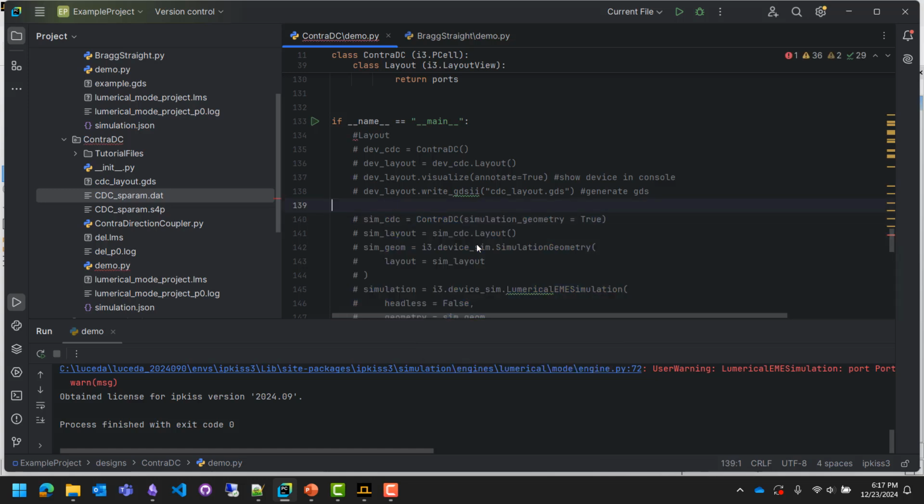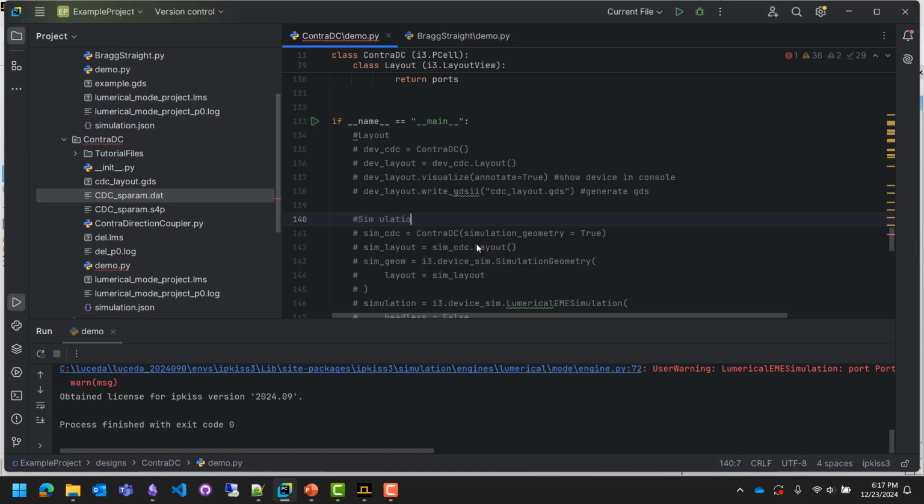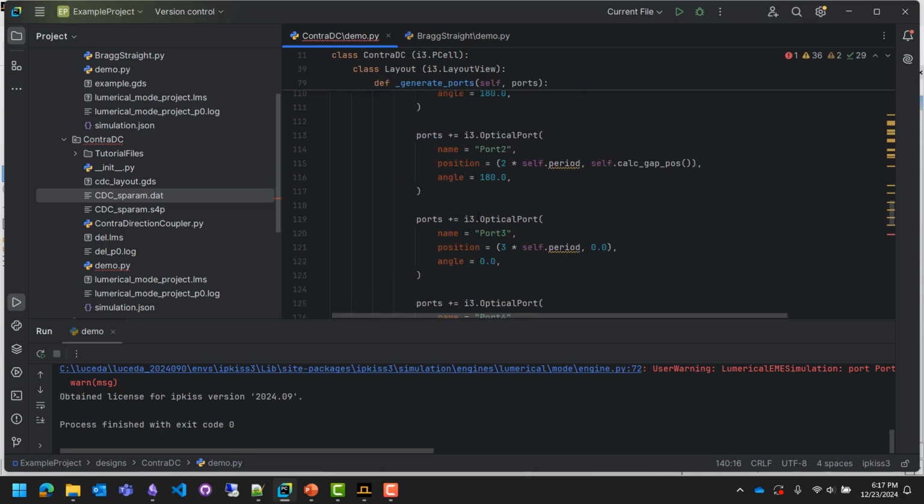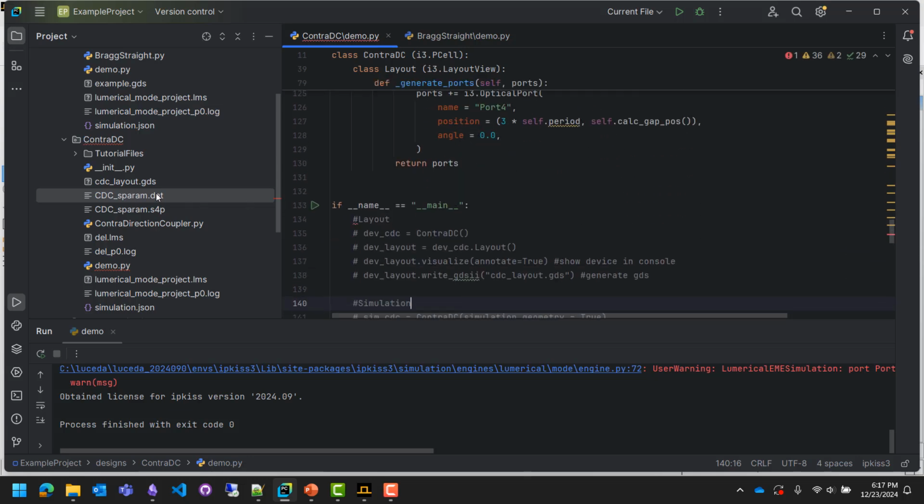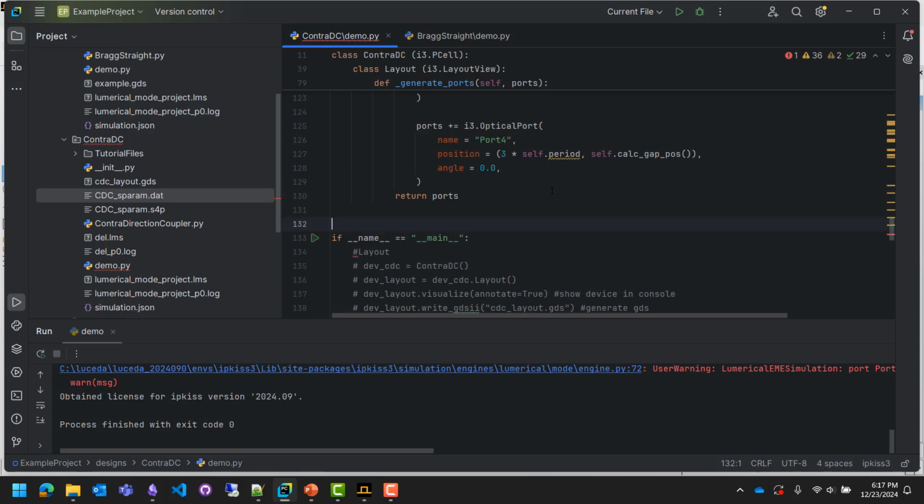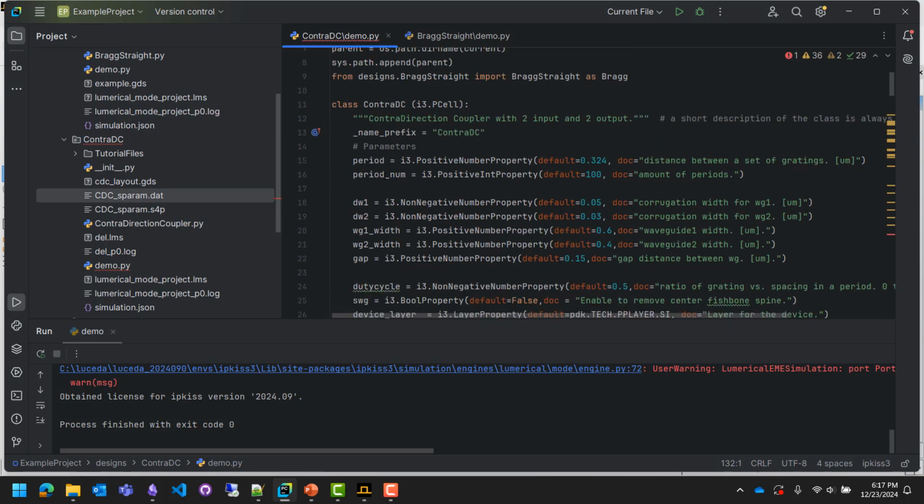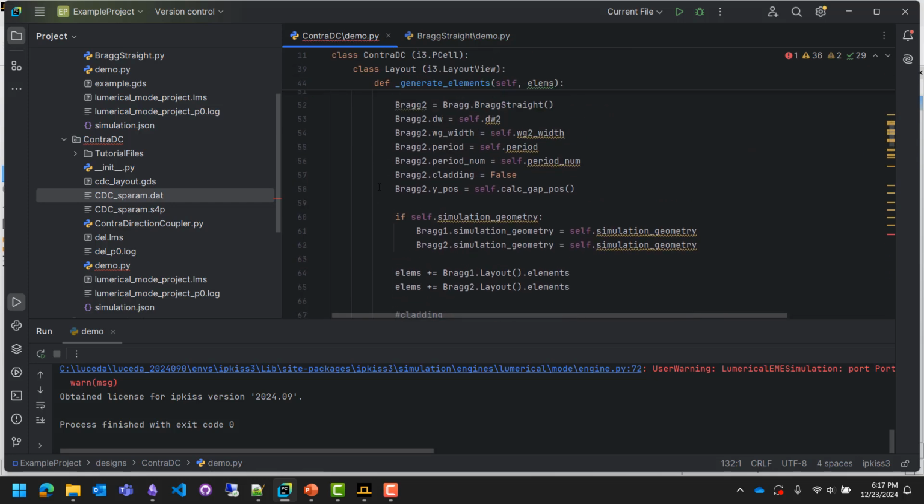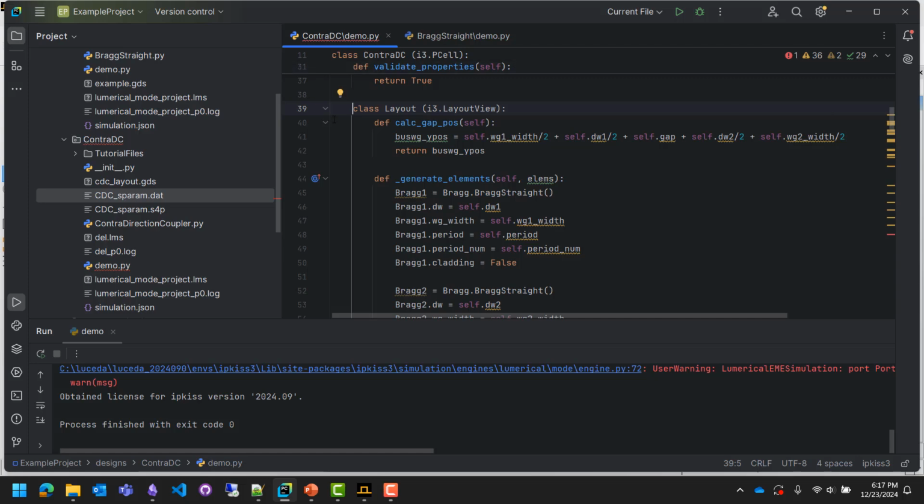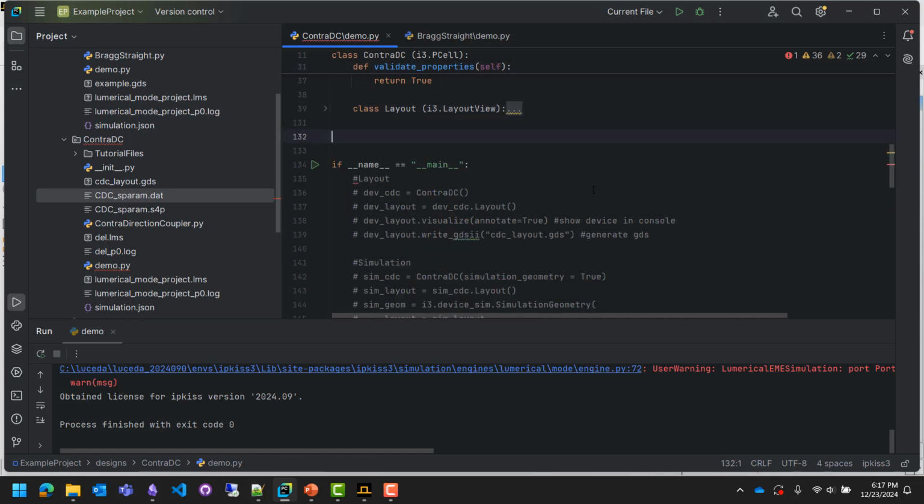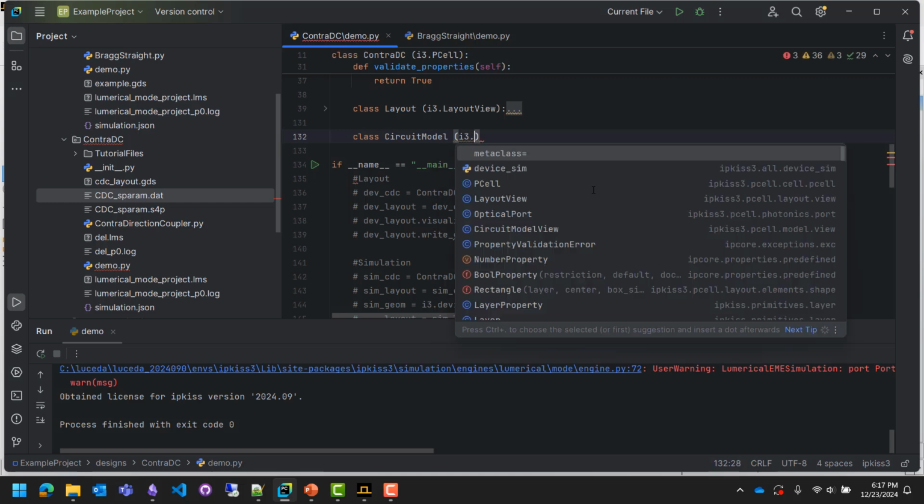So I'm going to disable this code here because we don't need it anymore, and then we'll just leave a note here called simulation in case we want to go back to it at some point. And then what we want to do next is to connect the s-parameters. There is a class we can create, similar to how we created a layout class over here. We can do the same and create a class for the circuit model. And the naming is case sensitive, so make sure you have the correct naming.